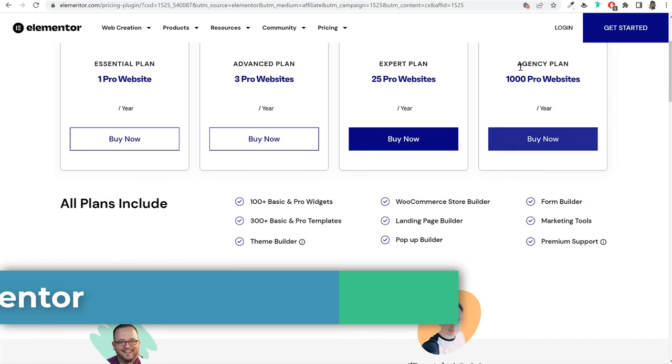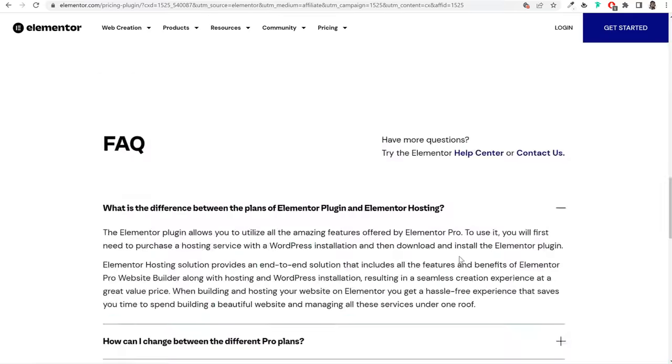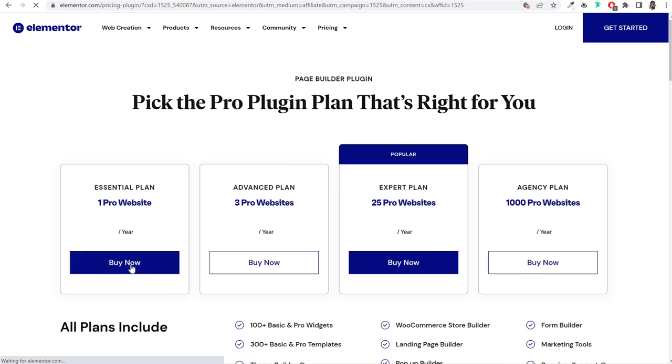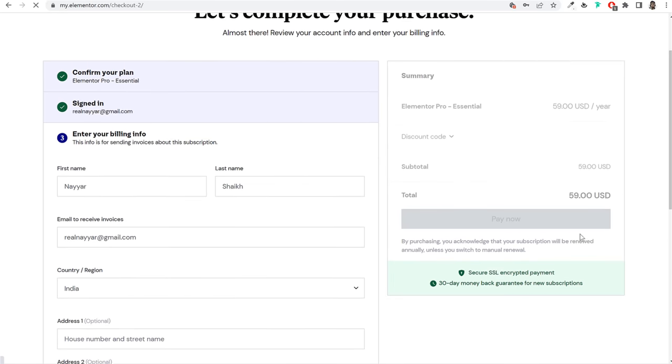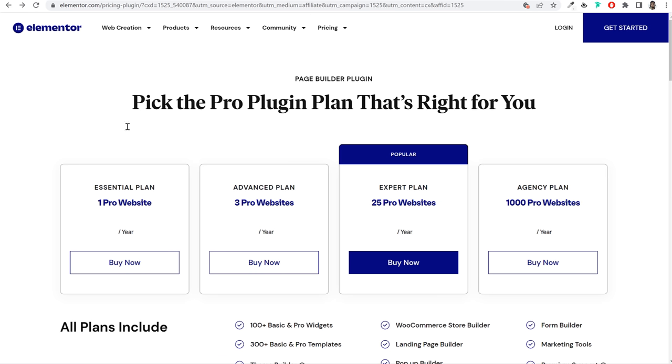Now they have removed the free version option available from this page, but I'll show you how you can download the free version as well. By the way, there are many different affordable options available for the pro version. For example, if you want to use Elementor Pro on only one website, you can purchase this thing, Elementor Pro, for a small price of, I guess, $49 or $59. So it is very affordable as well. But I'll come back on this page.